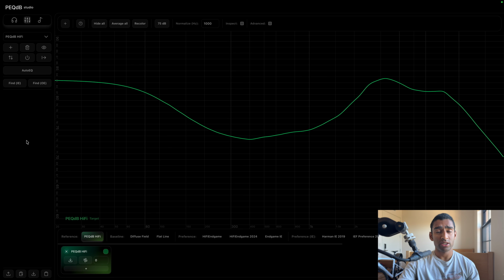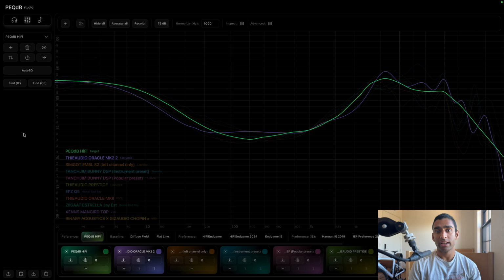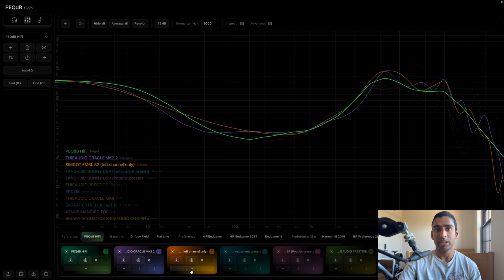The next thing I want to mention is the Find IE and Find OE buttons. So you click Find IE after selecting the PEC DB Hi-Fi target, and you will find the 10 closest earphones in our database to this target curve. It's saying the DA Audio Oracle Mark II is currently the most compliant to the target curve. You can see it's still lacking a bit of bass and has a bit too much energy at around 400 hertz, and the treble seems a bit peaky, but it's the closest that the algorithm thinks is there.